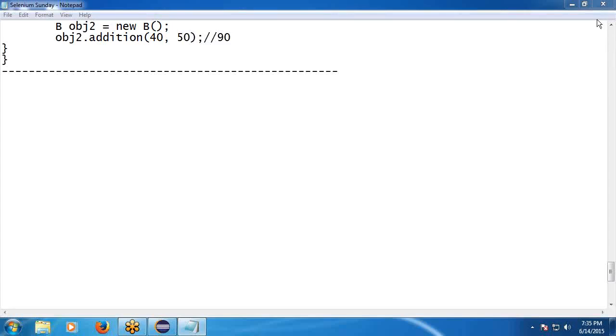Next, abstraction. Abstraction. It is a process of hiding implementation details and showing only functionality to the user.